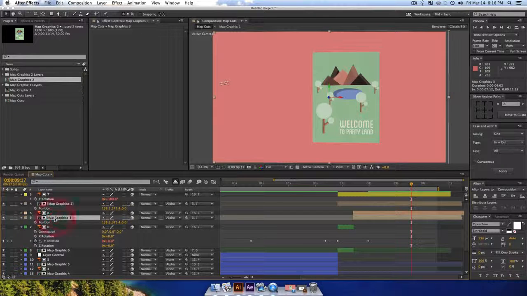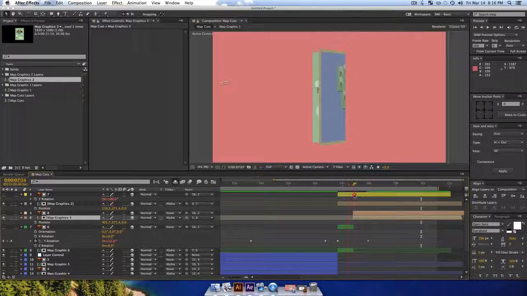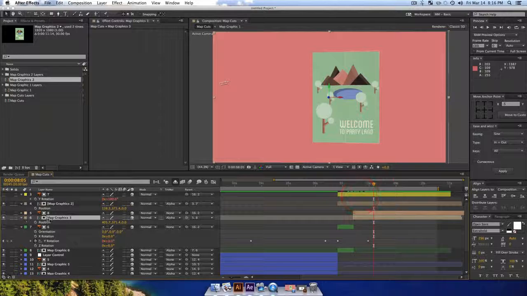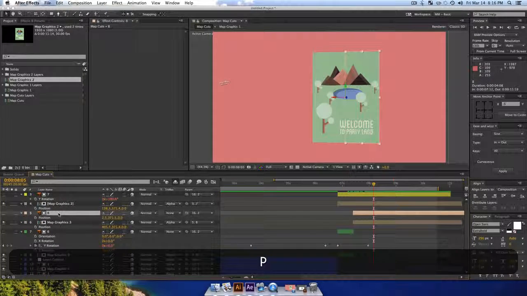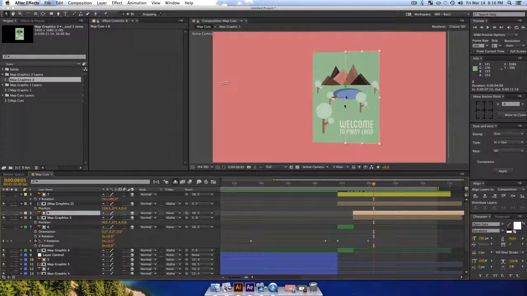And now all we have to do is parent once it's flat, so once it's at 0 and 180 degrees, totally flat, we're going to parent this map graphics 3 to our other peach layer. And now when it flips, it should move, if I did this right, with our content. So it flips like this, which is perfect. And it looks pretty nice.